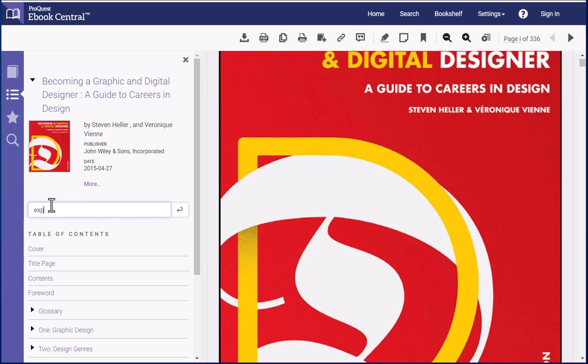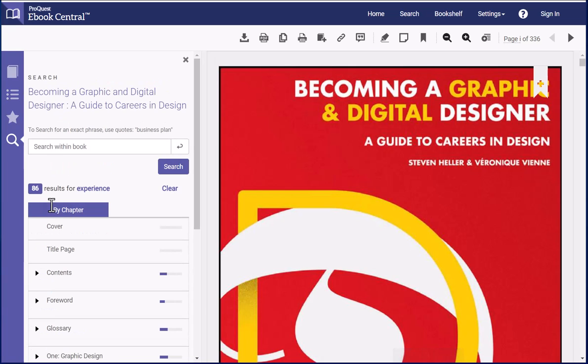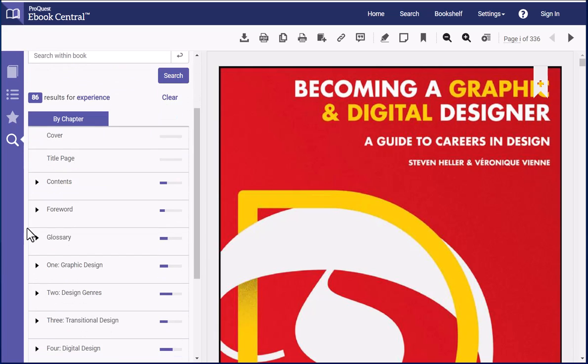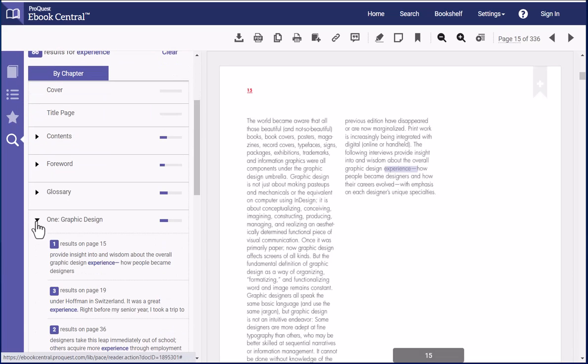In the search box, I can type something like experience to see what it's actually like to be a graphic designer. And I can check each section to see what page that word appears on. On page 15, it talks about the following interviews providing insight into the overall graphic design experience, how people become designers and how their careers evolved. So I know this next section is going to be relevant to my needs.